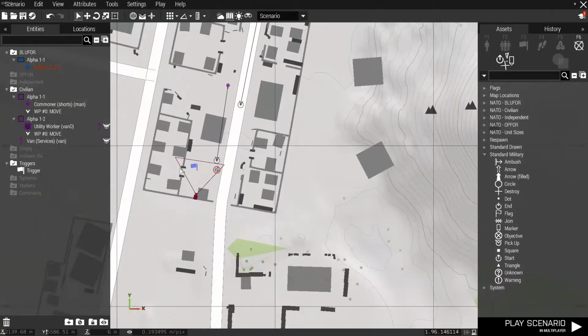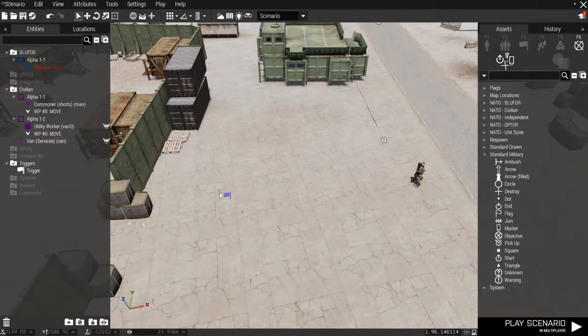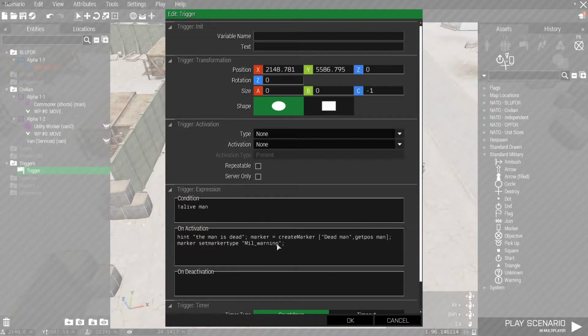We'll get to the colors in a second though. All right, so we'll get right back into it. So mil_warning, that's going to be the one we're going to use for the first marker. After that's done, we're going to do marker. We're going to set marker size. So this is going to be the size of the marker.